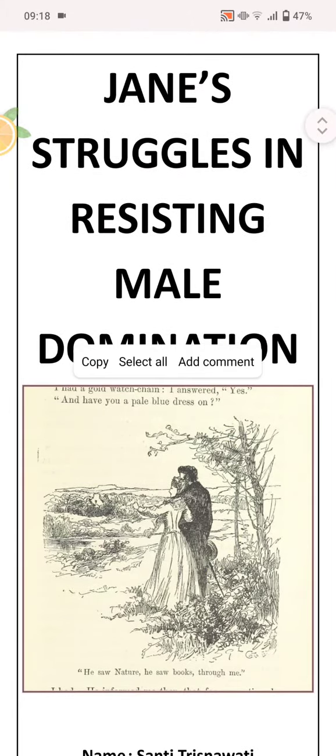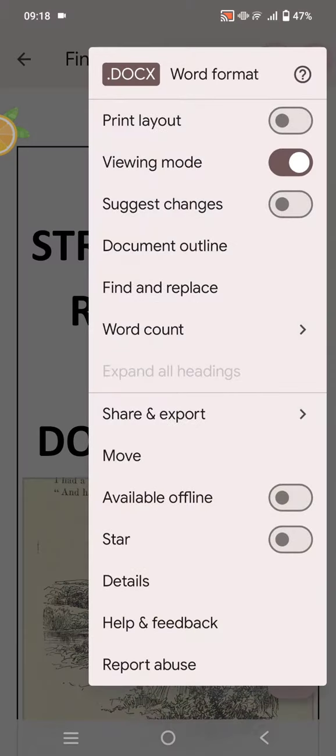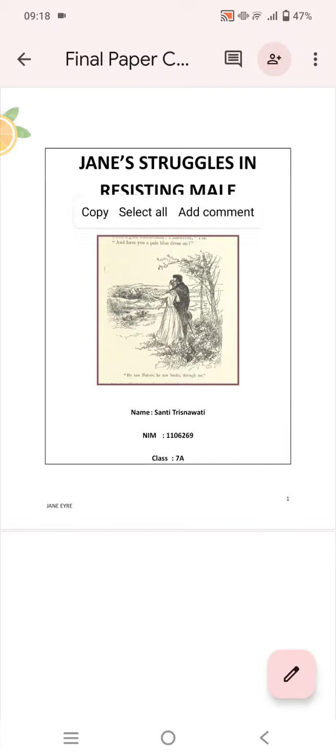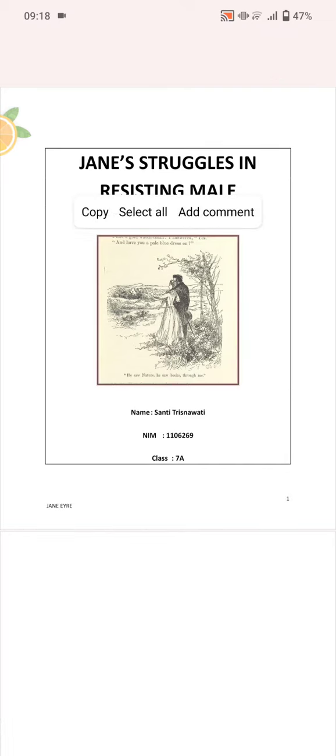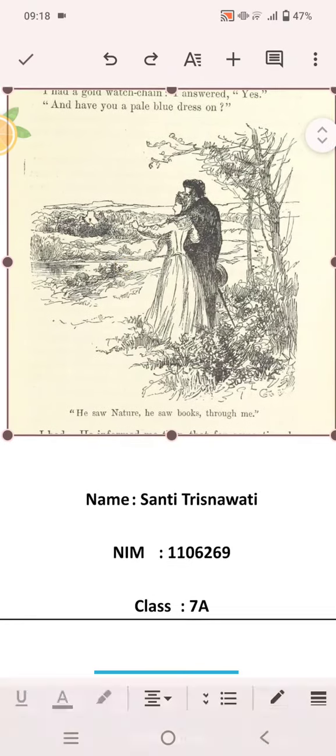So what you need to do to resize the image is click on the three dots icon at the top and enable the print layout first. This one, and okay. Now click on the image. Let's click on the image here.